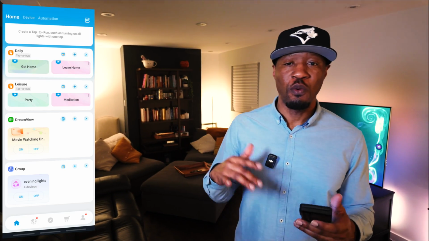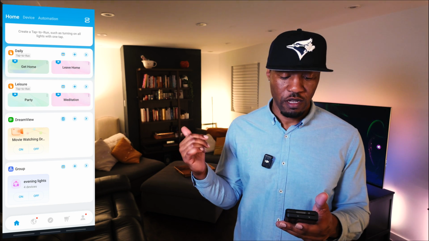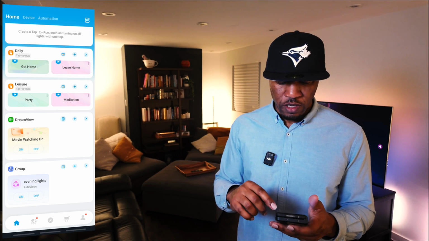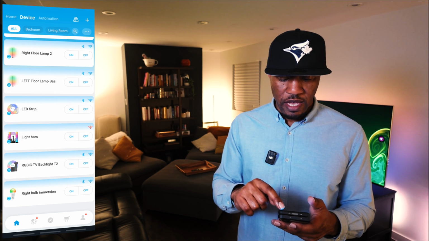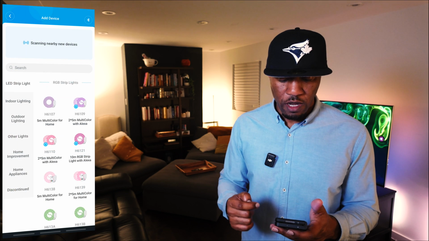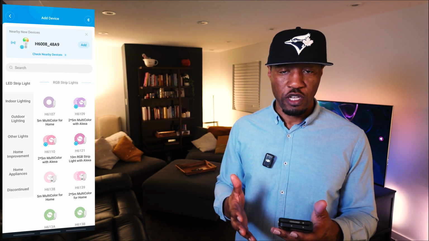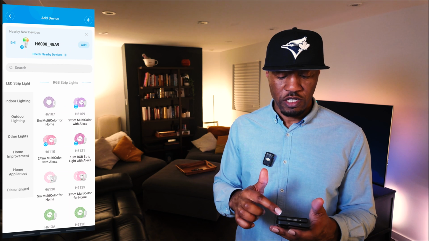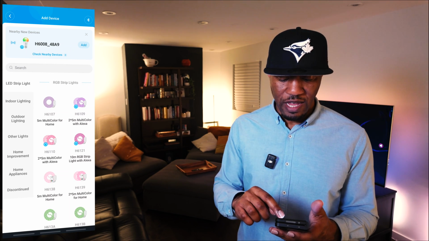So first of all, what I'm going to do now is just connect this bulb in my right hand corner. So from the screen, I'm just going to go to devices, and as you'll see, I have a list of other devices in here right now. But I'm going to click on add, and it will scan for nearby devices, and as you can see, it's found a new device nearby. So I'm just going to add this.